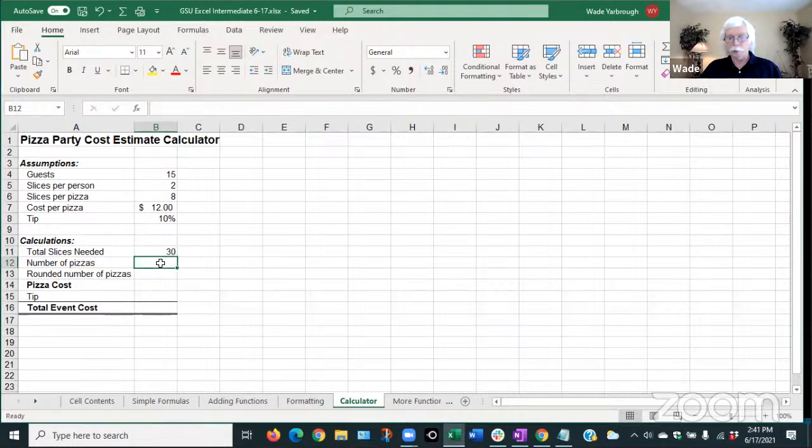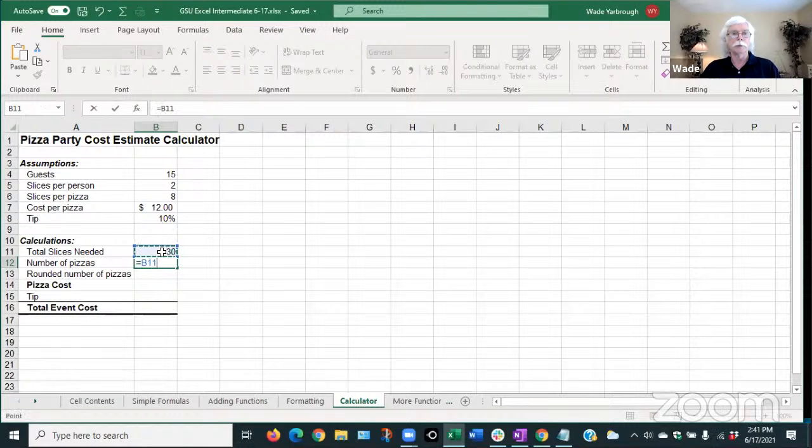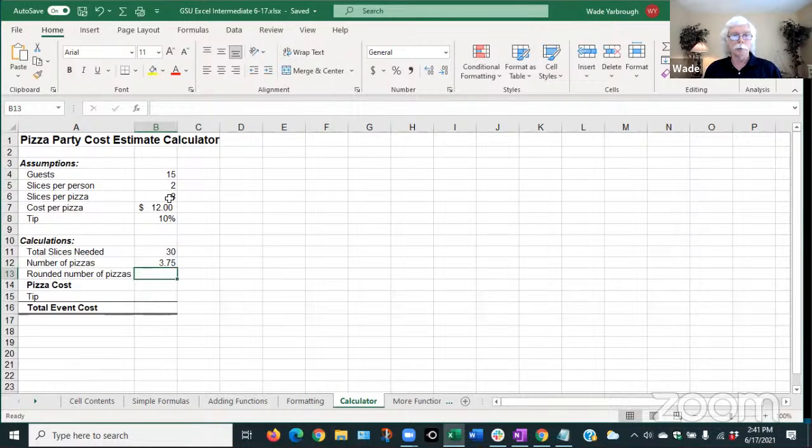So how many pizzas am I going to need to buy? So again, equals, you always start with an equal sign. So this is going to then be the number of slices that I need, which is here, divided by the number of slices per pizza, B11 divided by B6, and it tells me I'm going to need 3.75 pizzas. So I call the pizzeria and they say they don't sell fractional parts of pizza, so I need to round this to the nearest whole pizza.